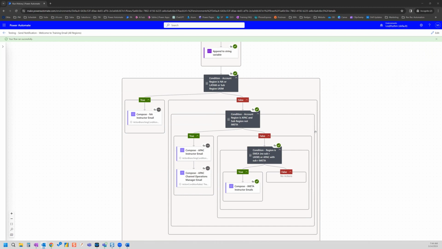What we can do is we'll run 2 more tests. We'll grab an account where we know the region is North America, and we'll grab one where we know the region is APAC and satisfies the conditions in here. And then we'll see what the resulting email shows us. And then once we know that everything's working, then we can, of course, update our original flow and put those emails into the to and the CC lines and get that up and running.